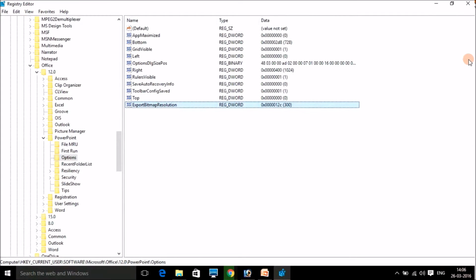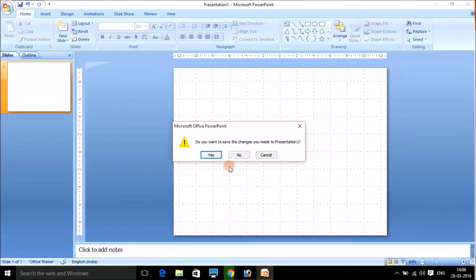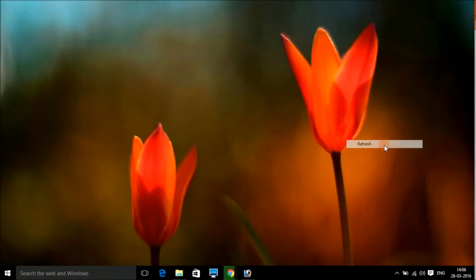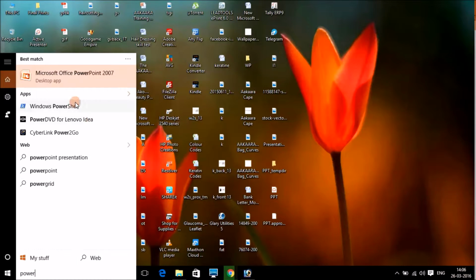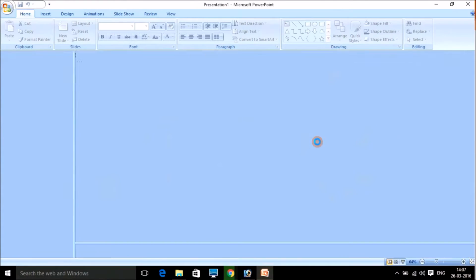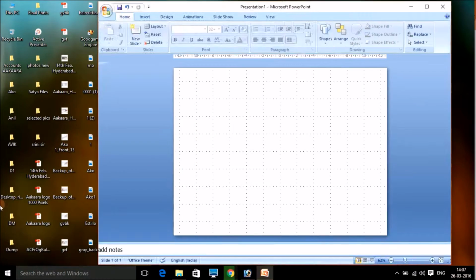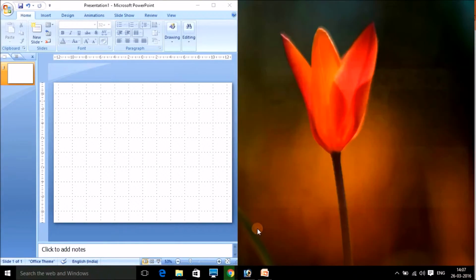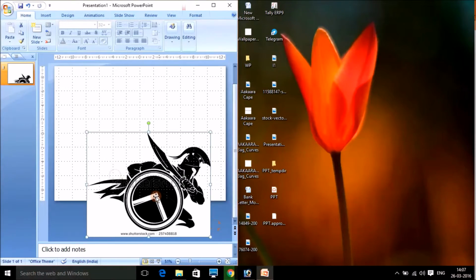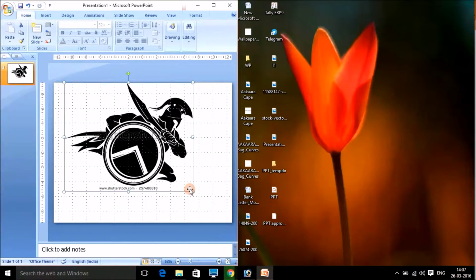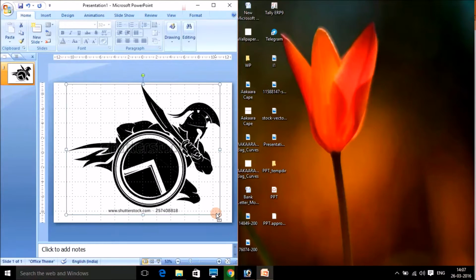So once this is done, you can simply close this, and you need to restart PowerPoint. Once again, I don't want to make changes. I'm going to restart PowerPoint. Suppose I'm going to add an image. For instance, I'm going to add this image. For instance, this is just a vector image. Obviously, I can't remove the watermarks, at least using PowerPoint.